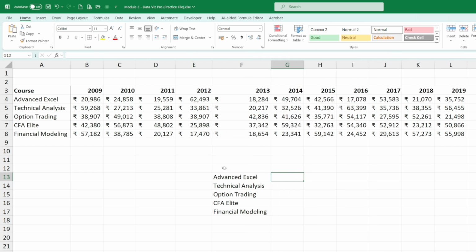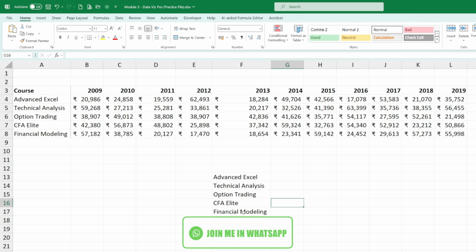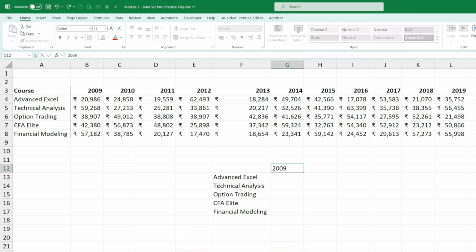Here I need to use the formula INDEX and MATCH. For each year the course will remain the same, so we have already copied the course name here. Now we need to put any year here, let's suppose 2009, and I need the figure of 2009 here. So instead of doing it manually, we are going to use the INDEX and MATCH functions to retrieve this information here against each course. So let's write the formula.